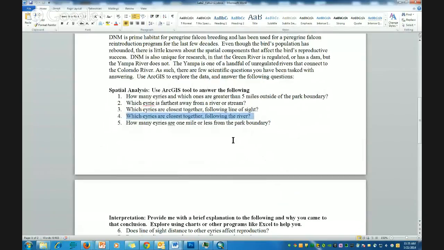1 mile or less from the park boundary. Now, this is a tricky one, and it's a little bit different than question 1. Notice question 1 asks 5 miles outside of the park boundary. Well, question 5 is 1 mile or less from the park boundary. And spatially, these are two very different questions.